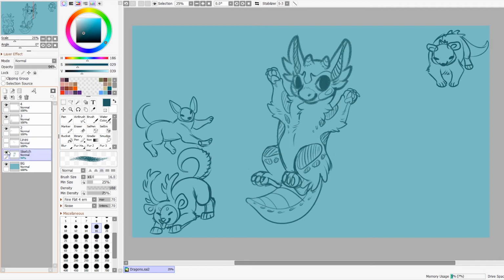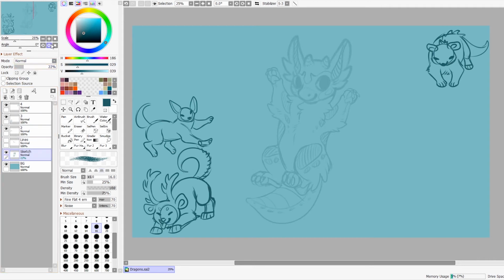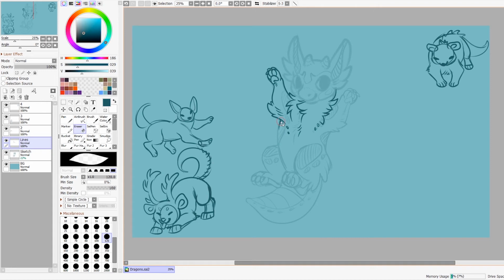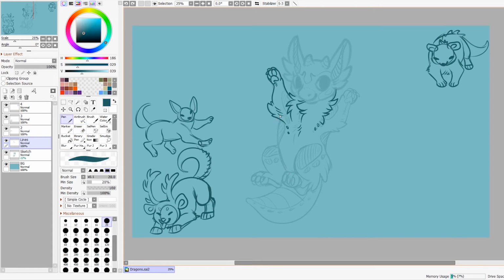Okay, so I'm going to go back to doing the lines now. Turn down the opacity on this, go back to the line there. I haven't lost anything. I only gained. So now that I have a better idea what I want to do, using the sketch brush again, I can just go in and flush it all out.